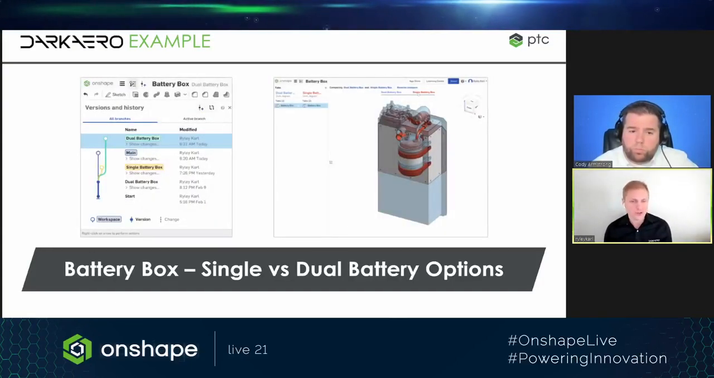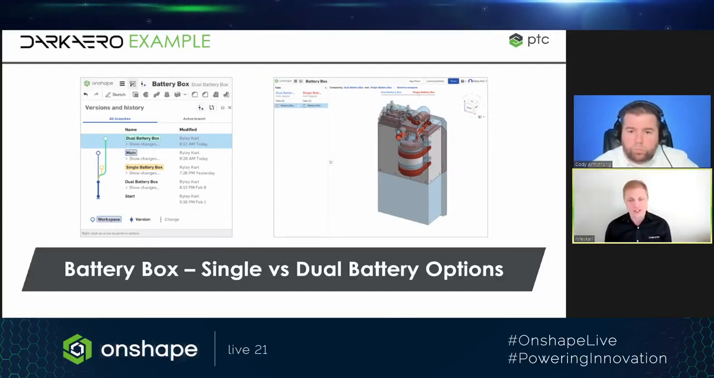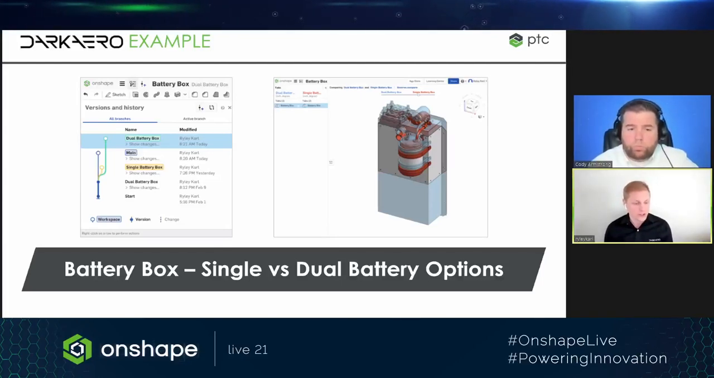Just a quick screen grab here of the CAD environment, showing some more of what I mentioned with the branching functionality. You can see on the left, starting with a dual battery box, we split it off into a single battery box and also continued to iterate on that dual battery box design. This is a prototype, so it's very likely we'll iterate further. We'll probably have a couple more versions show up on those different branches.